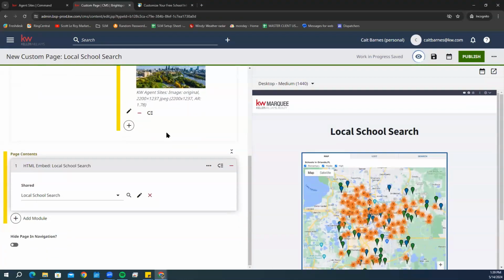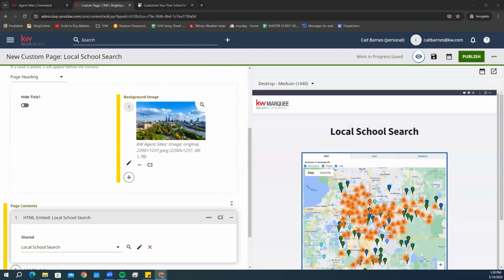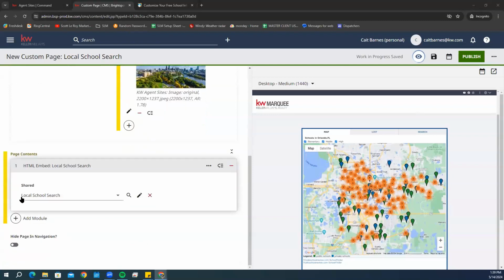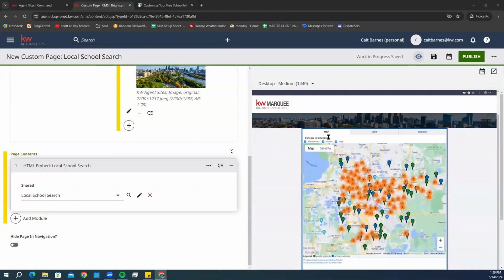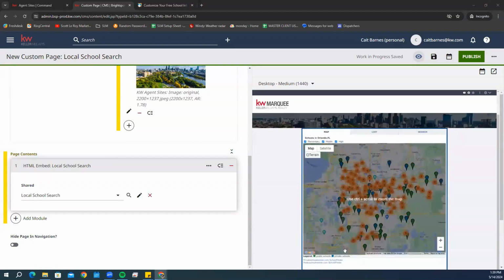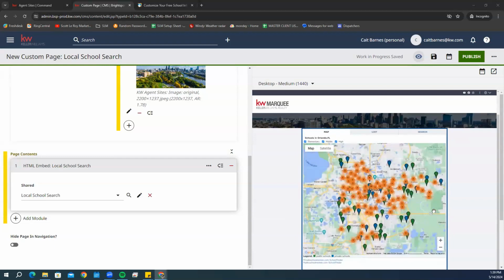Okay, so now that we have created that little module, we've added our image and the name. We went down here and clicked to add the local school search, which we just set up. There it goes, local school search. And you can see over here in the preview window that it is now showing correctly. Schools in Orlando, Florida, and it is centered to the screen as we had instructed it.